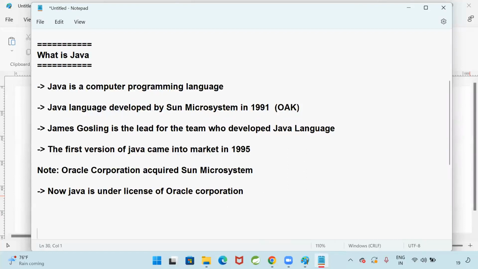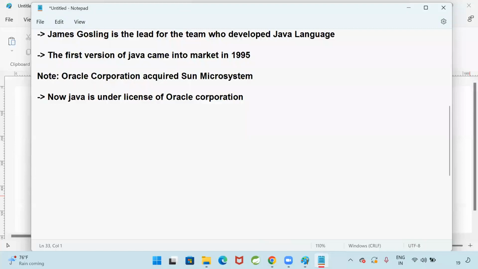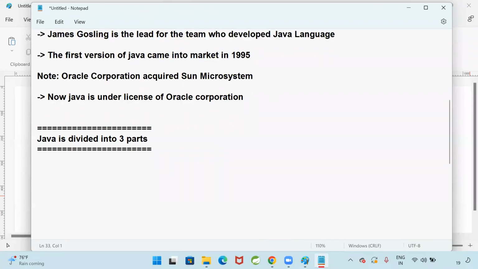Now, according to Sun Microsystem, there are three flavors in Java. Java is divided into three parts, or categorized into three types. Nowadays people are not using their names, but officially, what are those three parts? First one is J2SE, second one is J2EE, third one is J2ME: Java 2 Standard Edition, Java 2 Enterprise Edition, and Java 2 Micro Edition or Mobile Edition.